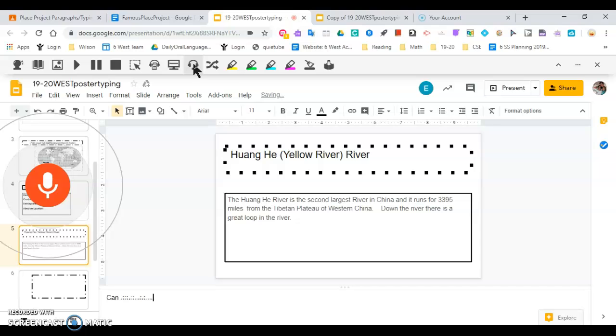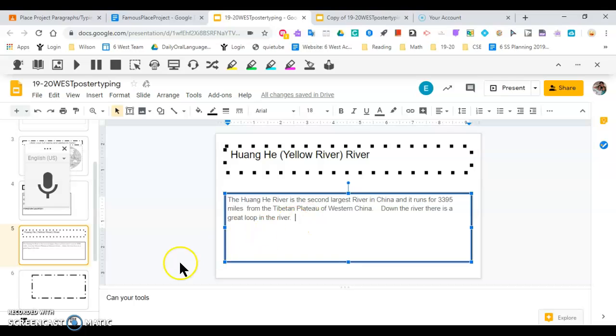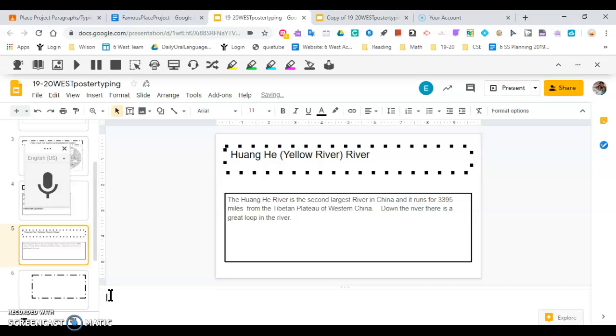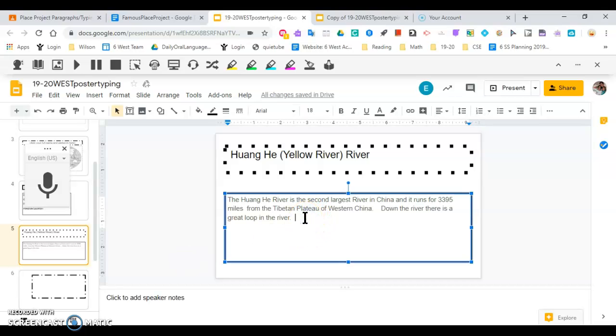Using your tools. The river ends. I guess the tools don't work so well for this, so let's delete that. Let's type in the slides very well. The Huanghe River ends in the Yellow Sea. That is part of the Pacific Ocean.